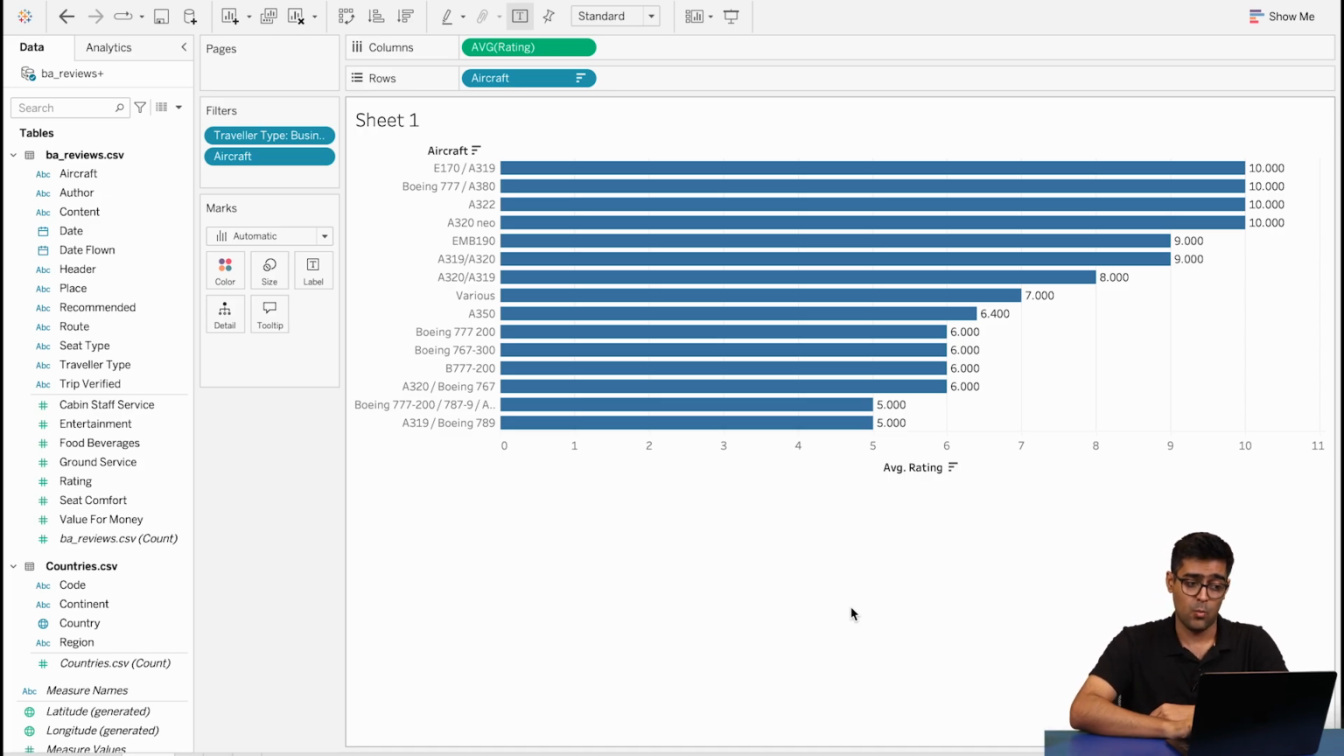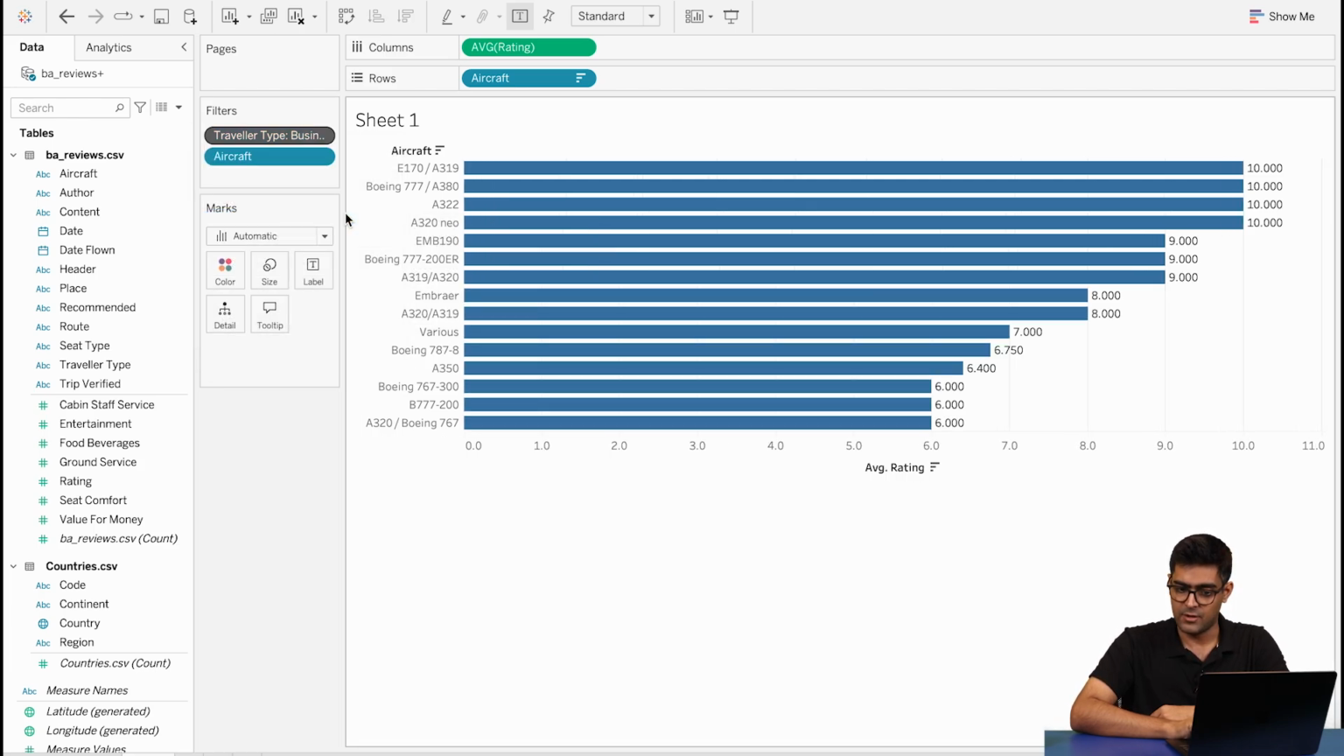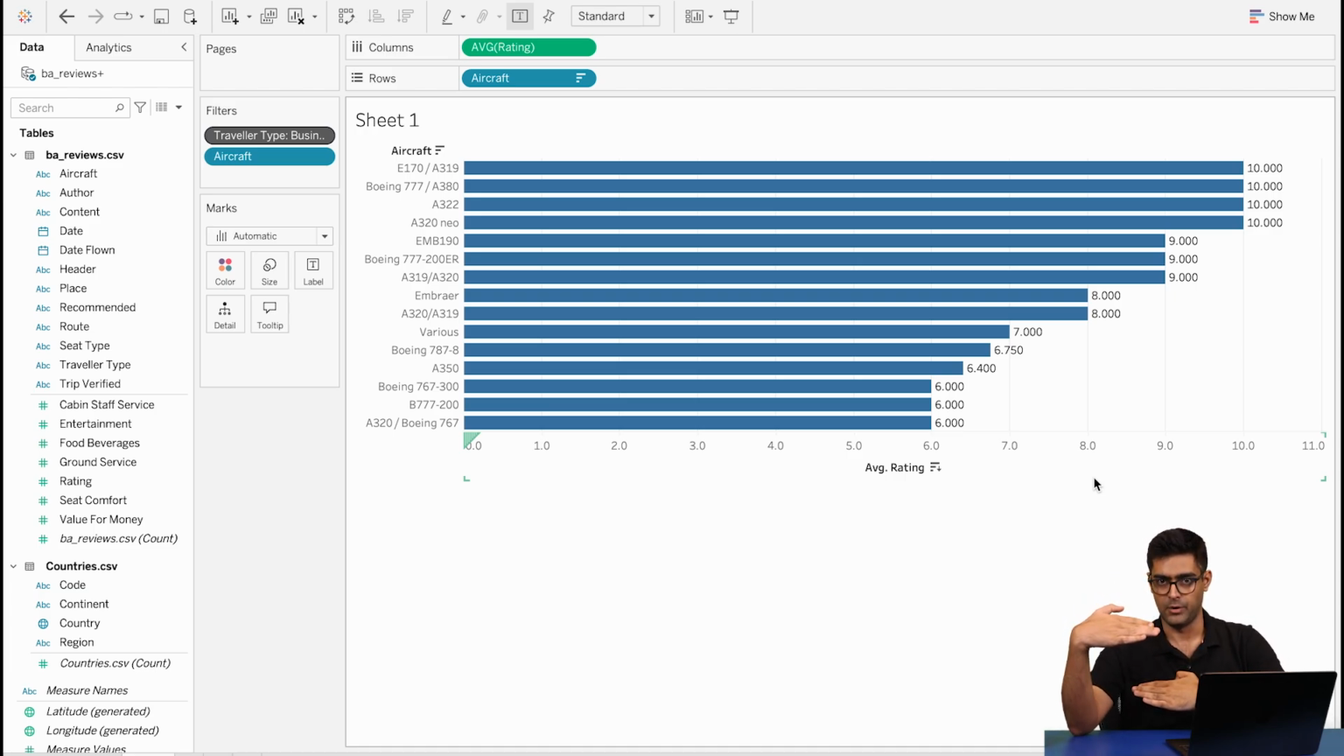To do that, you can click on traveler type business, click add to context. And now if you see, your order and the numbers have changed. So how is your visualization working? Step number one. First, the filter is happening at a traveler type level. Only business rows are being filtered. So if your rows are 100, business rows are 25, only 25 rows are being filtered.